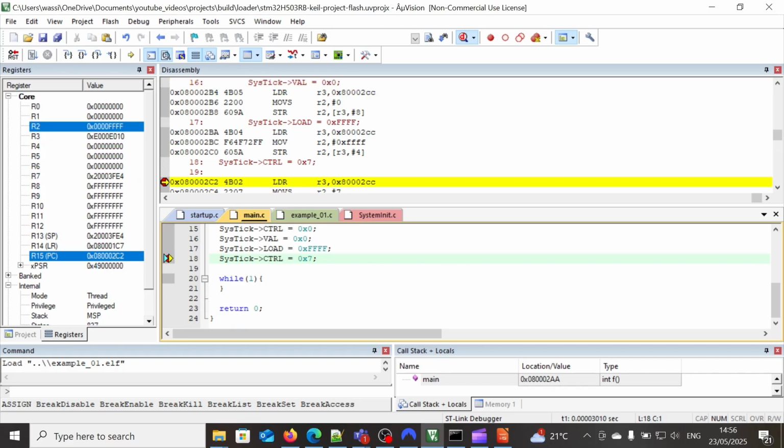Here I am telling the SysTick Timer that it needs to be enabled, so I am setting bit number 0. Then I'm setting bit number 1 to tell the SysTick Timer to generate an interrupt once this counter register reaches 0 or rolls over. And finally, I'm telling the SysTick to use the processor input clock source. So now the SysTick Timer will be clocked by the same clock as our processor.